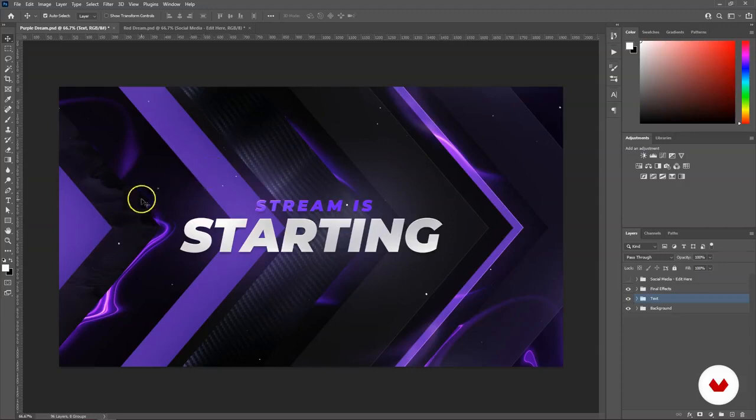I have decided to go with darker colors for this package. So we have black, shades of black, such as this dark gray, and also purple, which I decided to use as my main color. It is a vibrant color. It is a color that I knew was going to give me a very strong visual contrast. So I want you to keep this in mind when choosing the colors for your own stream package. Make sure you have this strong color contrast.